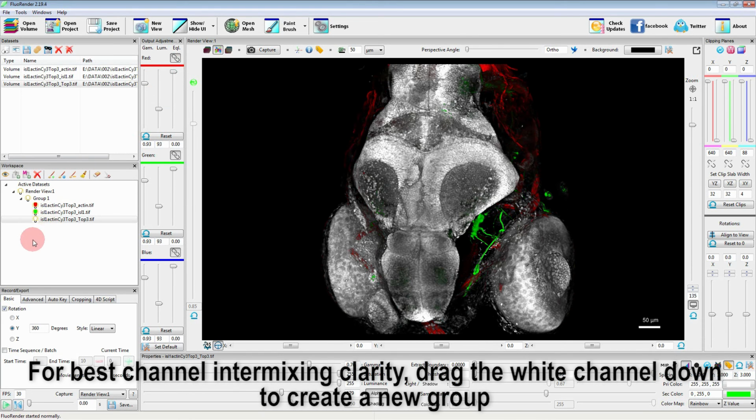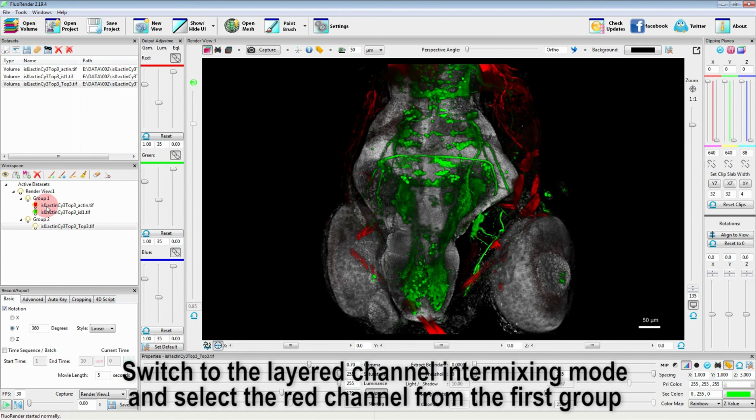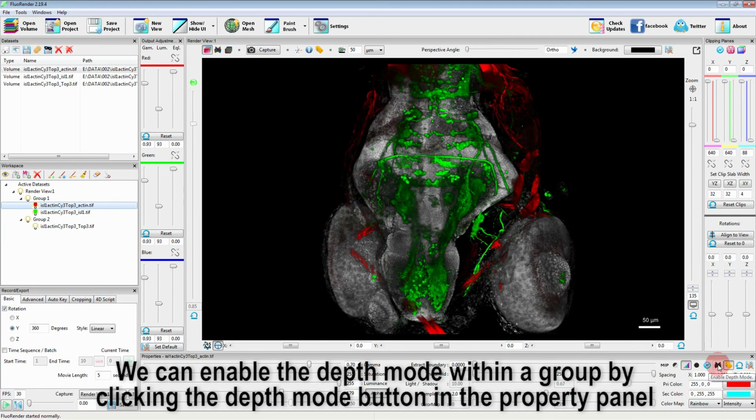For best channel intermixing clarity, drag the white channel down to create a new group. Switch to the layered channel intermixing mode and select the red channel from the first group. We can enable the depth mode within a group by clicking the Depth Mode button in the Property panel.